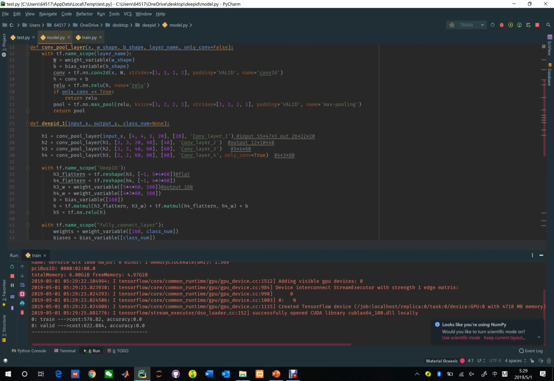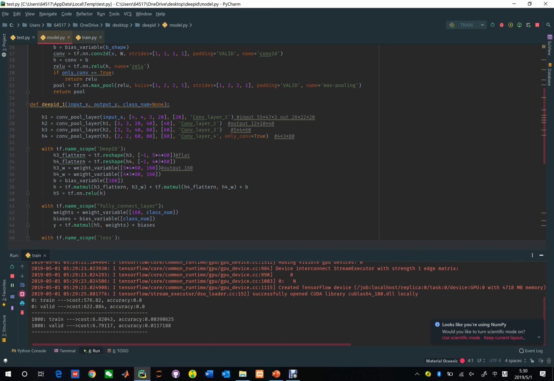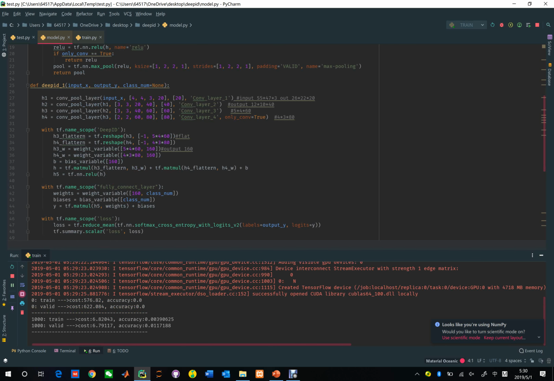This is the structure of the neural network. You can see the input and output. I wrote a comment on the right. Then we flatten each layer and add them together to get our DeepID layer.